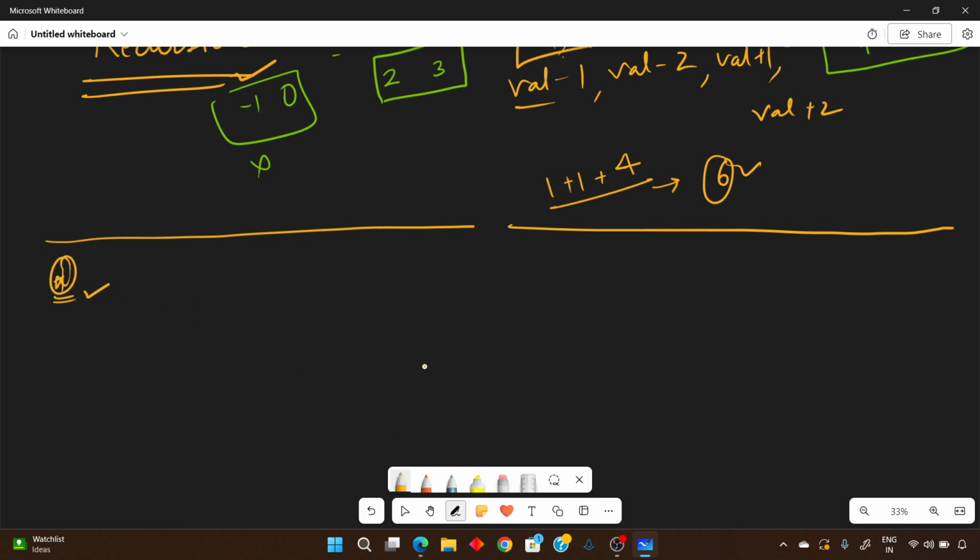Okay. I think the answer for the above test case, if you're looking for it, is 6. 1, 1, 2, 3, 4. In this case, the answer is going to be 6. Okay. Before we jump to the recursive solution, why don't you try to find the maximum damage that the magician can cast if he is going to have spells like this.